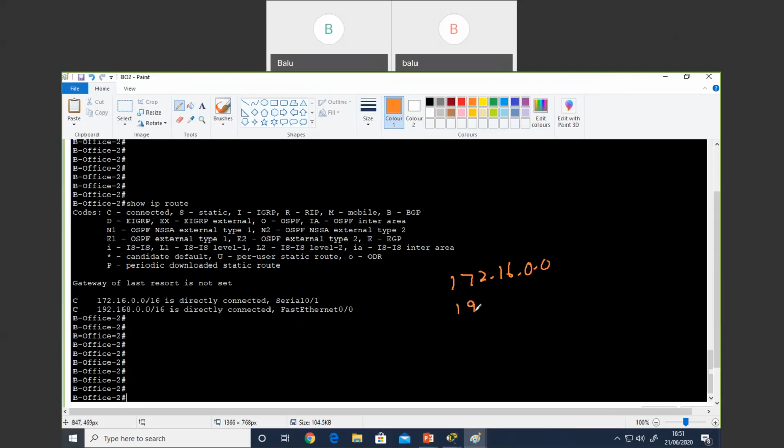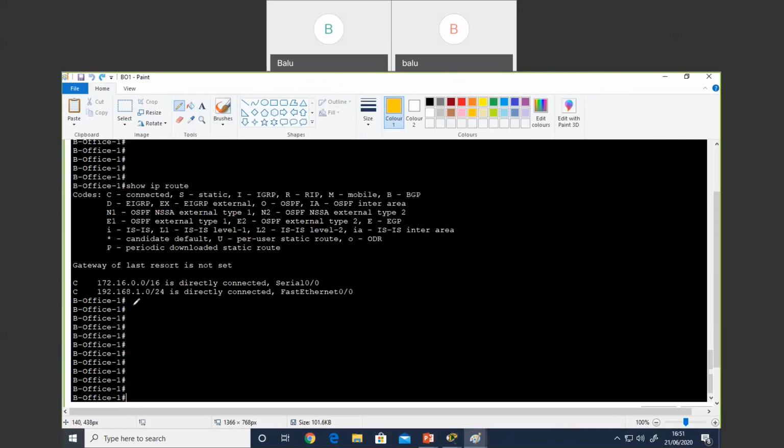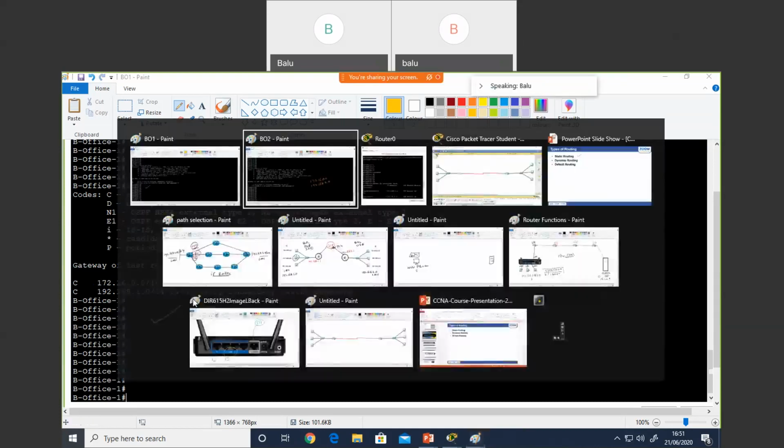So here we have two networks, 172.16.0.0 and 192.168.2.0. But branch office 1 does not have the 2.0 information. So the branch office 2 network ID we need to add manually, we need to update in the branch 1 routing table in static routing. If you implement dynamic routing, the destination branch office network information is automatically updated in your routing table. Let me configure that.